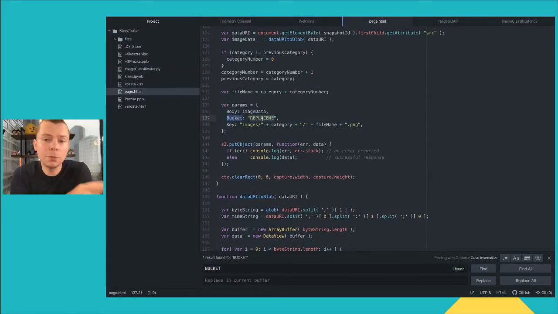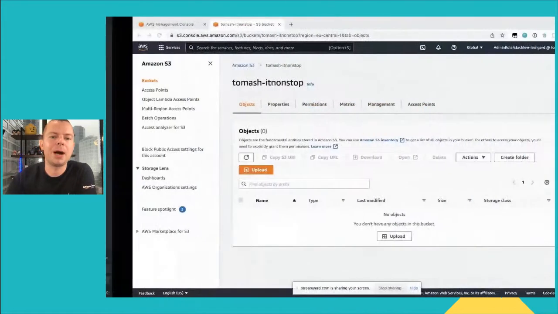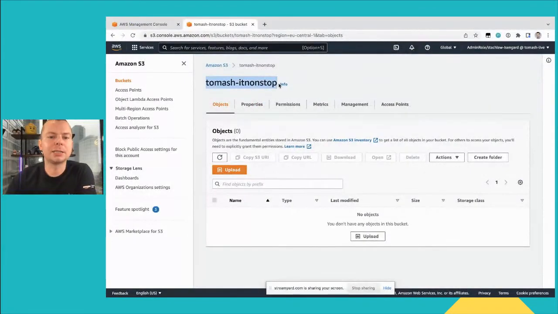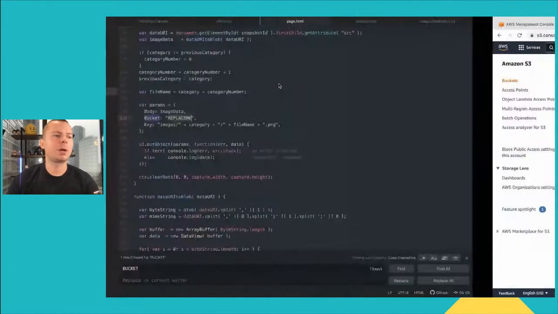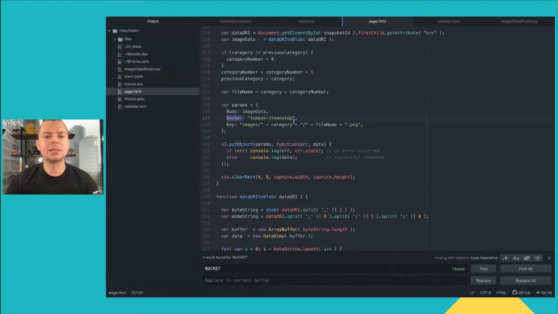For those of you who will want to do later by yourself what I'm doing today, you will find those scripts on my GitHub. If you search for GitHub Tomasz Stachlewski, you will find those scripts. Long story short, this is the place where I need to change the name of the bucket, because I want to store my pictures in the bucket which I just created. So this was the name of my bucket. I will replace it, save it, and that's all.